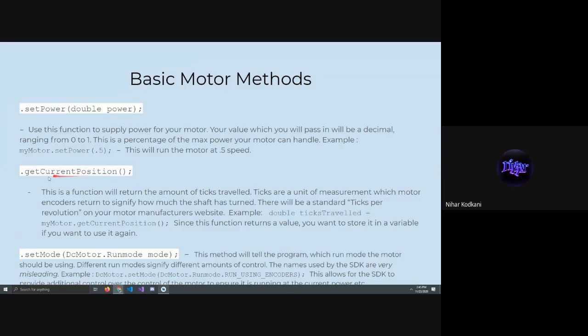So again, this is a double return type because it's getting something, and this is a void return type because it's setting something. Often with methods, you'll always see get and set, so we like to call them getters and setters. Setters will do something, getters will get some data, and you can store it in some sort of variable.